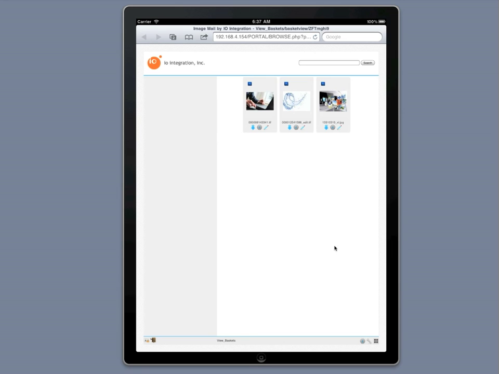Let's take a quick look at linking back to a VDAM. By selecting the View Files link, I'm immediately presented with a browse view of the assets without having to authenticate. This is made possible with the anonymous login feature.